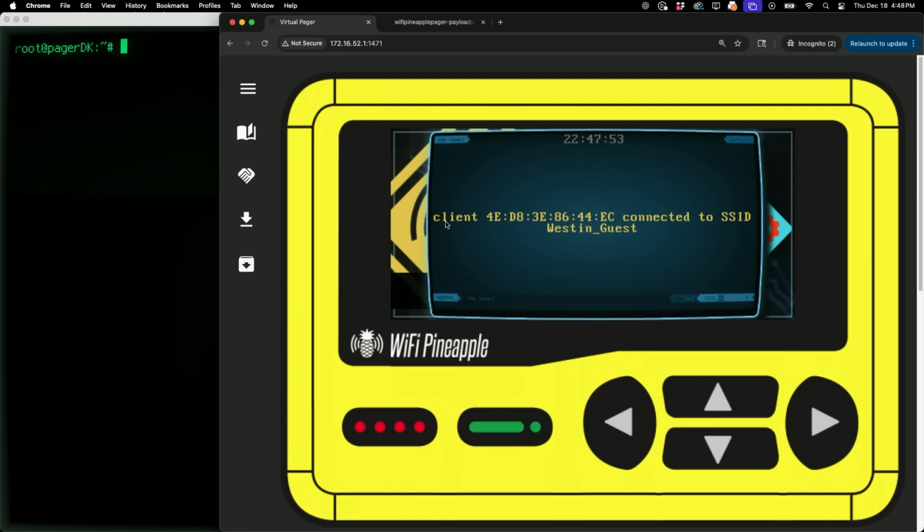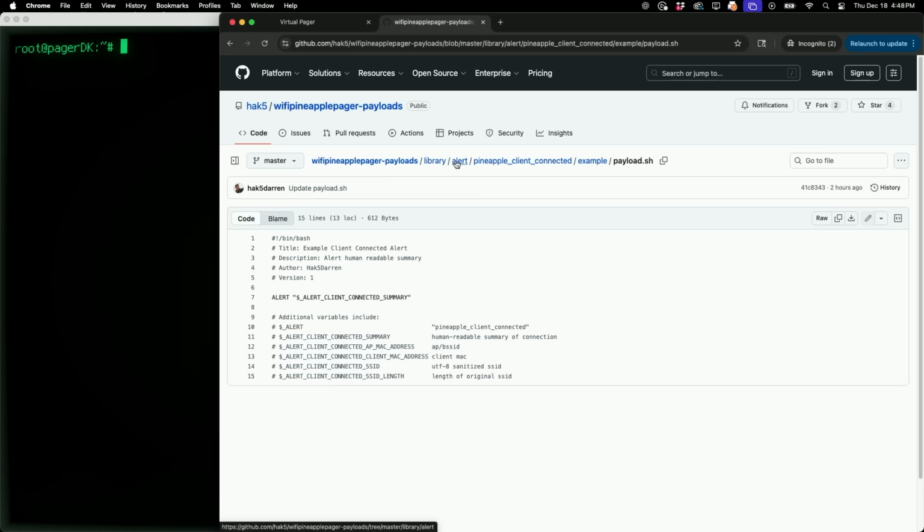And so now I'll get my alert. It's going to pop up and it'll say client, and then the MAC address of the client connected to SSID, the SSID that in this case, my phone thinks it's connected to. And there you go. That's how alert works. And here's the fun thing. This works the same with any of the other alert payloads.